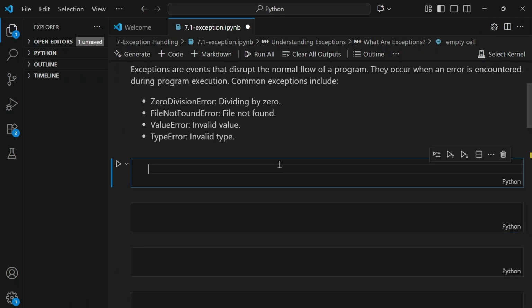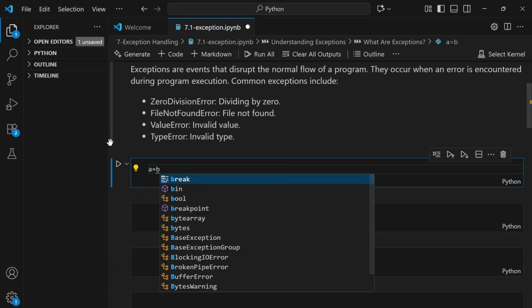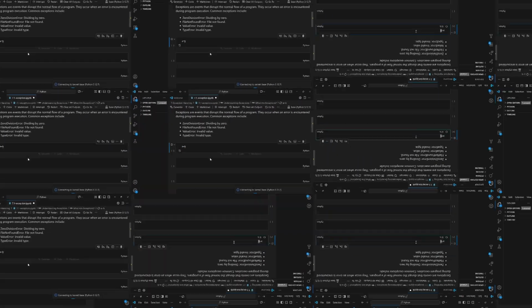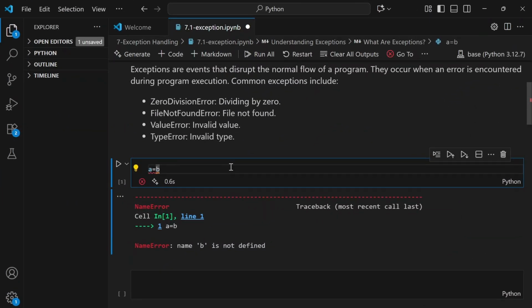Let me give you an example here. Suppose I write a = b. Any guesses what error it should throw? So it gives me a NameError: name 'b' is not defined. Okay, now with try and except, the same code runs without stopping. Let's see how it works.